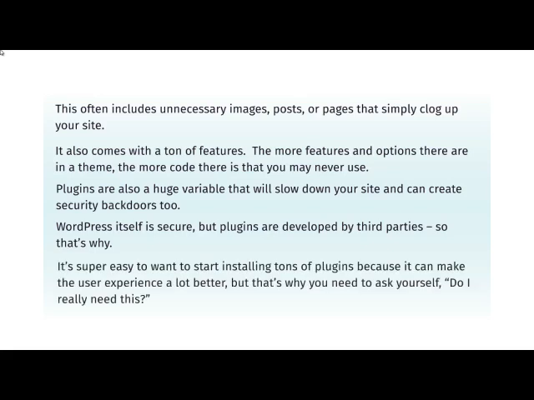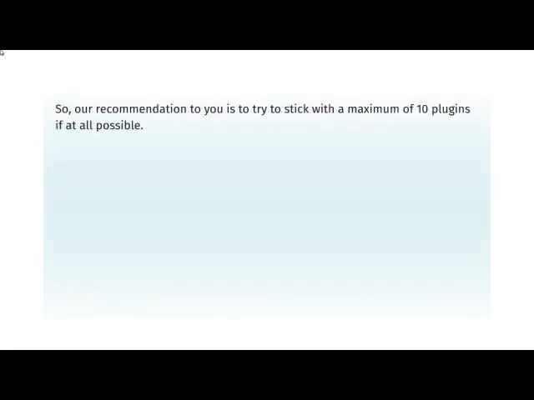Now, it's super easy, if you think about it, to want to start installing tons of different plugins for your WordPress site, because it can make the user experience a lot better. But that's why you really need to ask yourself, do I really need this? So our recommendation to you is to try to stick with a maximum of 10 plugins if at all possible.